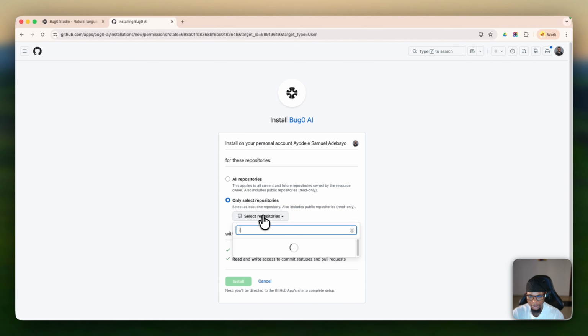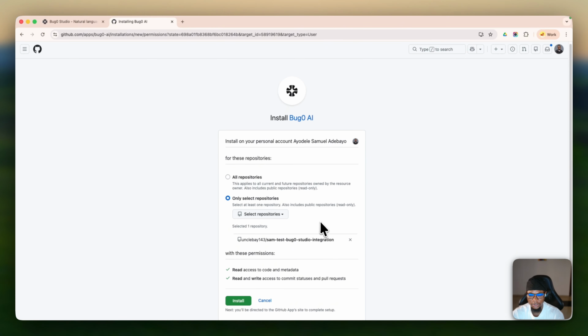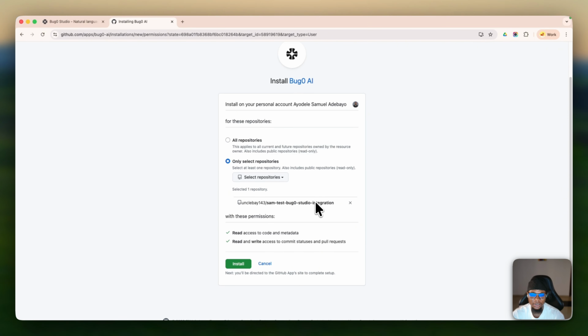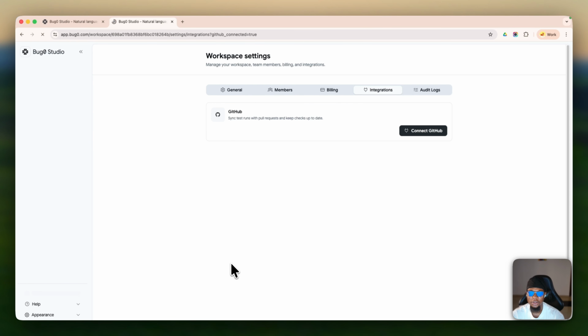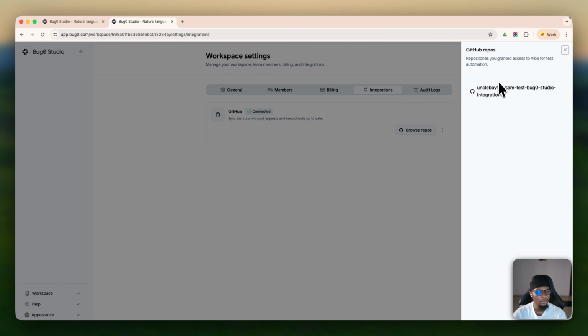So I'm going to go ahead and select the integration that I want, and then you can select multiple. This is workspace level. You can select all the repositories that you want Bug0 to have access to, and then for each of the projects that you have on Bug0, you can specify their repository, and then I can go ahead and install the Bug0 app. So once everything is done, you will be able to browse all the repositories from here. You can see this is the one that I've selected. You can go ahead and add more on your GitHub integration or your GitHub app settings, and then it's going to also reflect here.